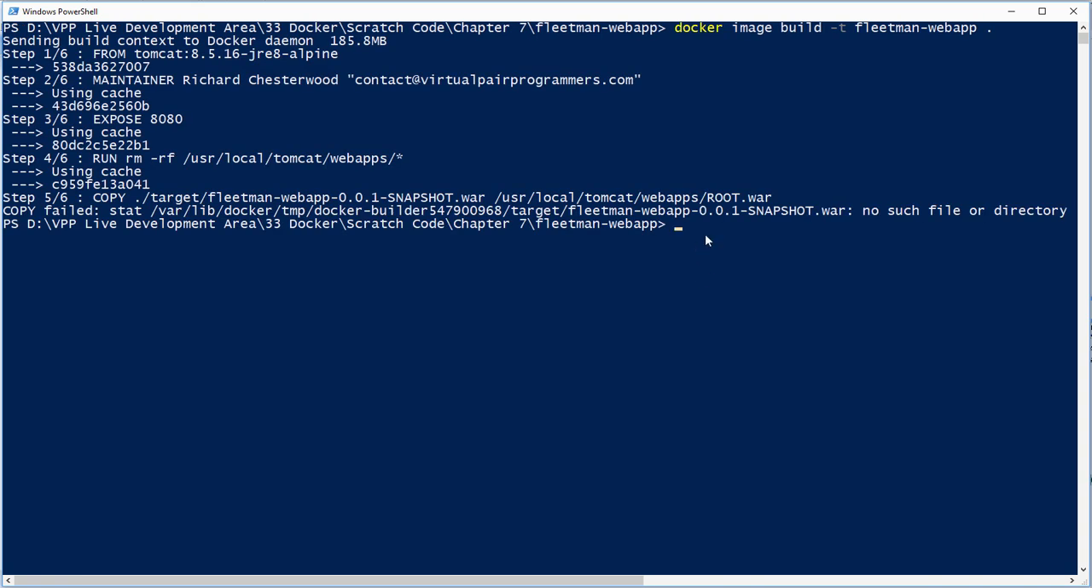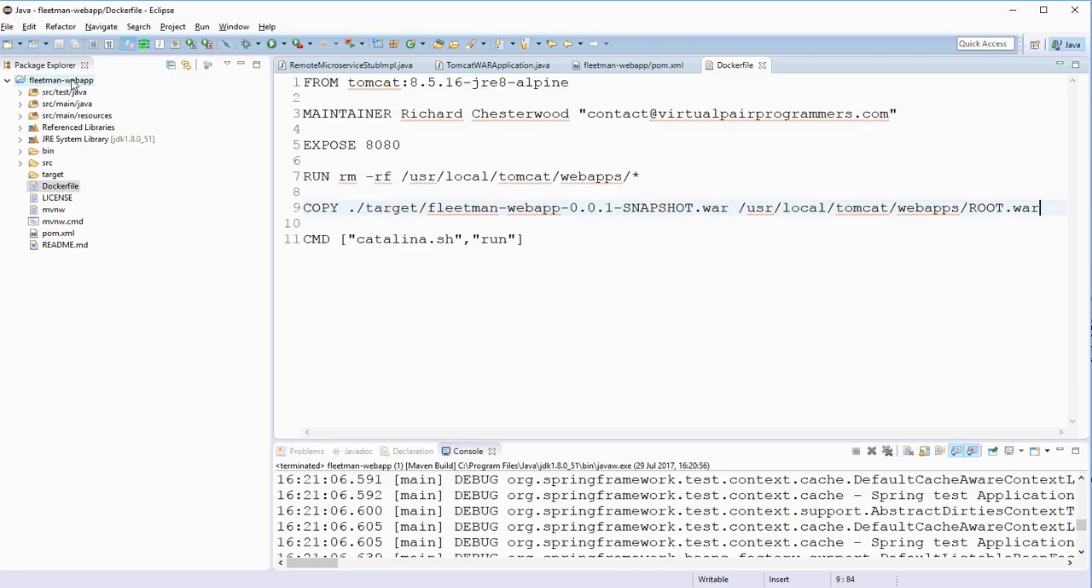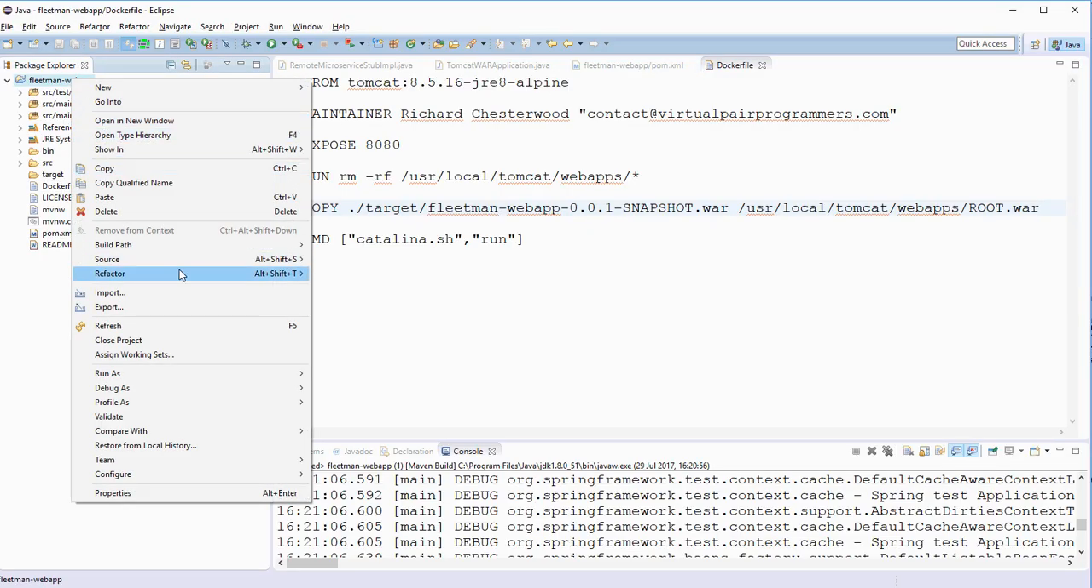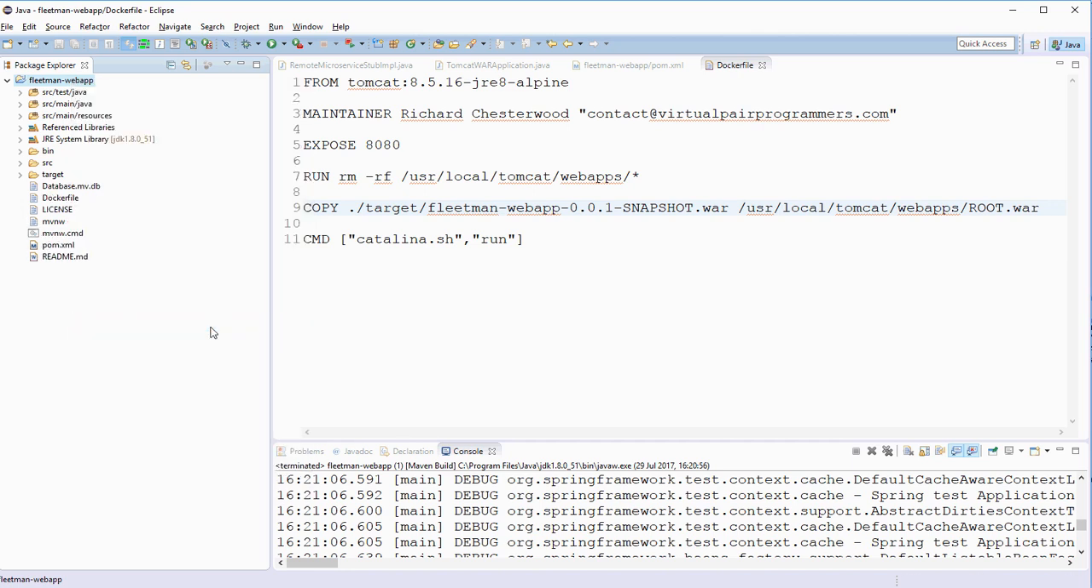Well, for some reason, I have an error in the copy that it's not able to see the WAR file. Although we've never seen this folder before, that's going to be the Docker context. That's the thing that's been transferred to the Docker daemon. I wonder why that's happened. I could have a typo maybe in my WAR file. It looks okay. If I do a refresh on the project and check under target, yes, it was a typo.